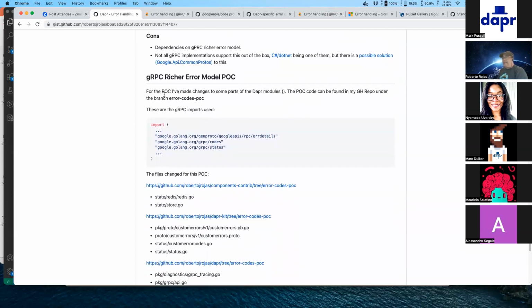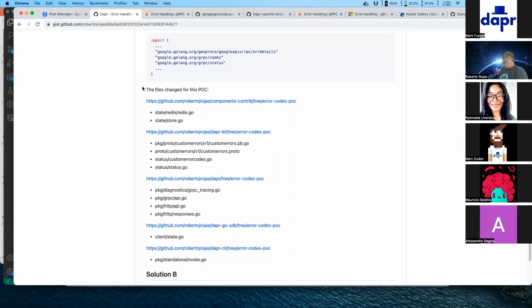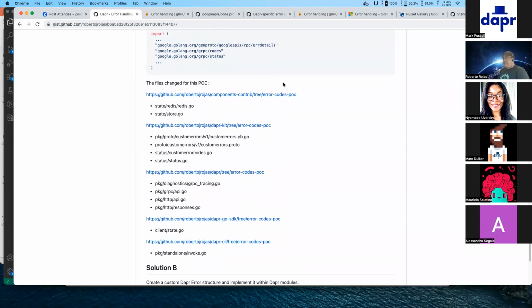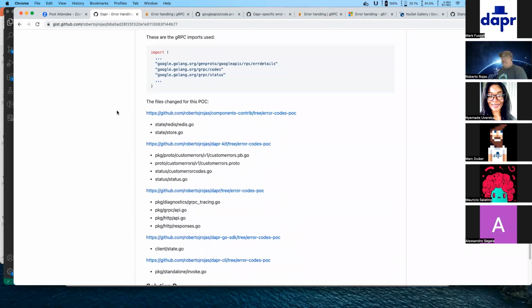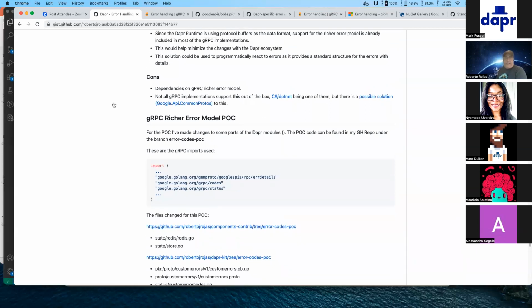So like I said, I have a POC, and these are the typical imports. I put the POC in the various repos, but all the repos are inside of my repo, and they're under this branch, error codes POC. All right, so let me go through the POC right now.